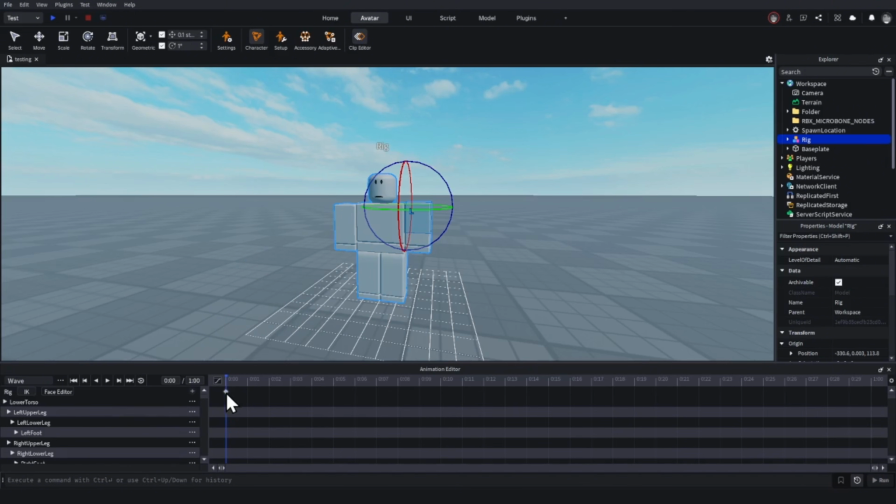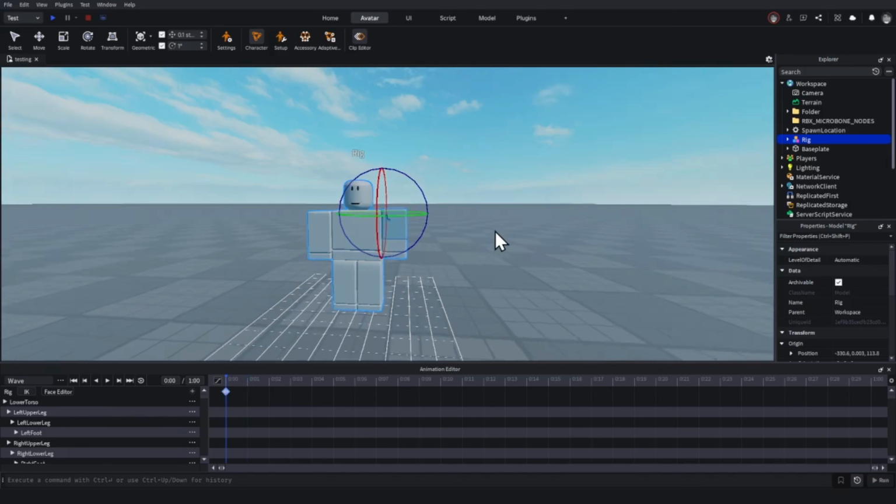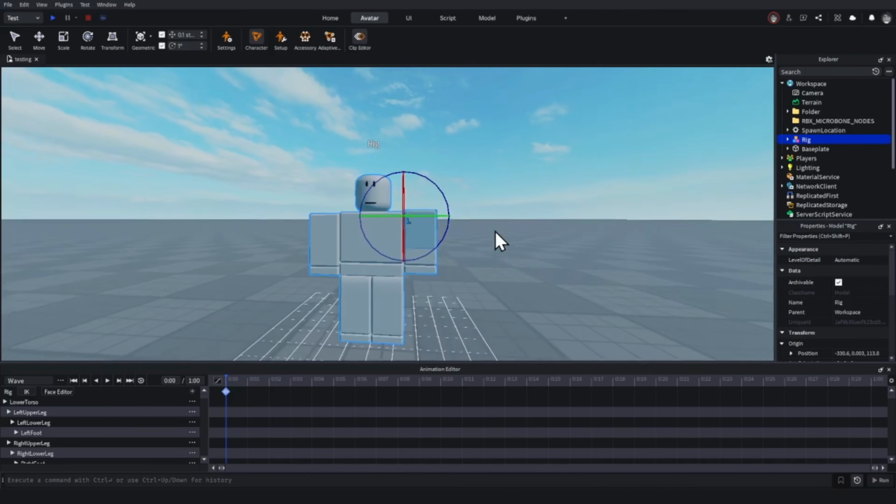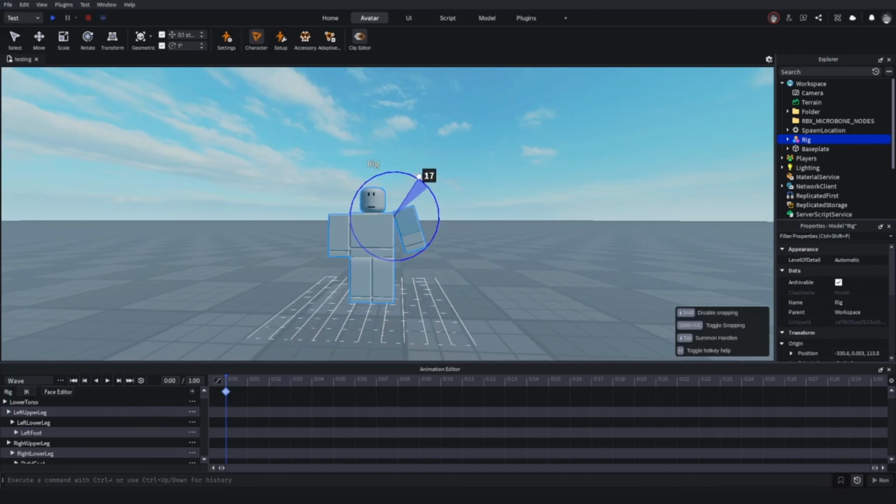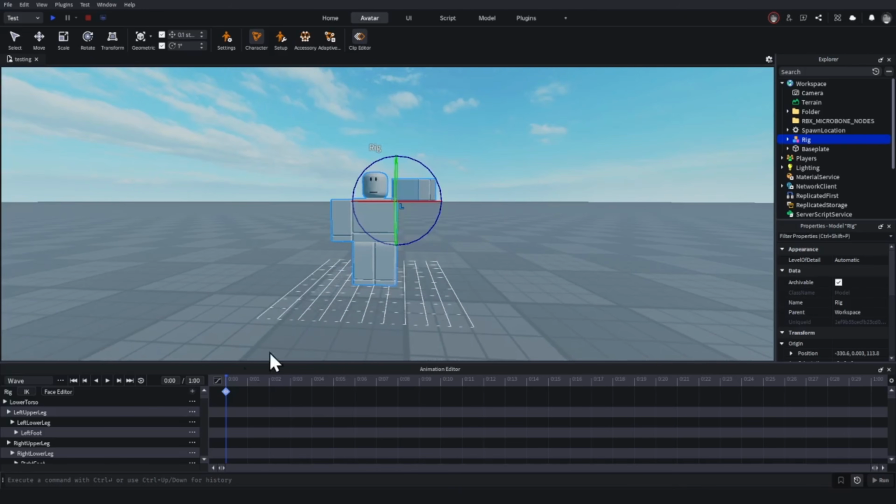This window is a timeline and it includes the keyframes. The keyframes represent the body parts that you have moved. So if I rotate this, then the keyframe saves the movement. Once you're done with that, you can move the blue line forward. As soon as you rotate the arm, Roblox automatically creates a new keyframe.